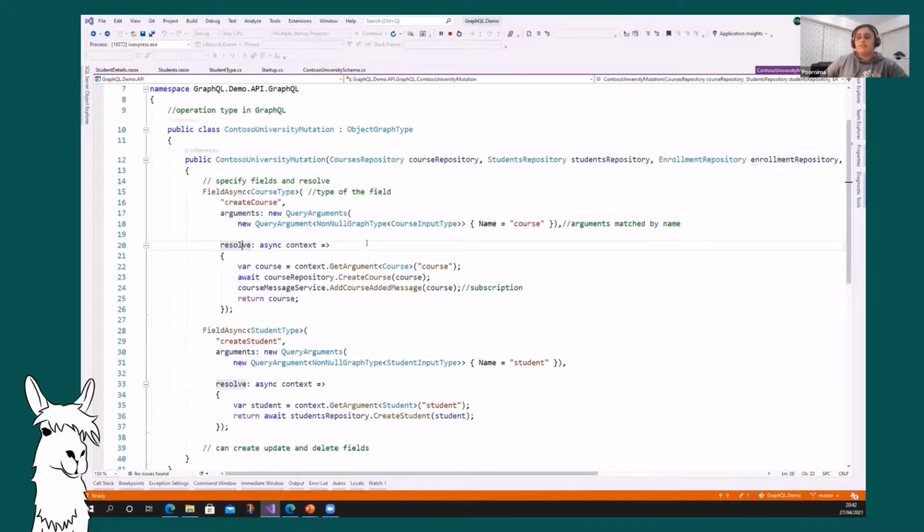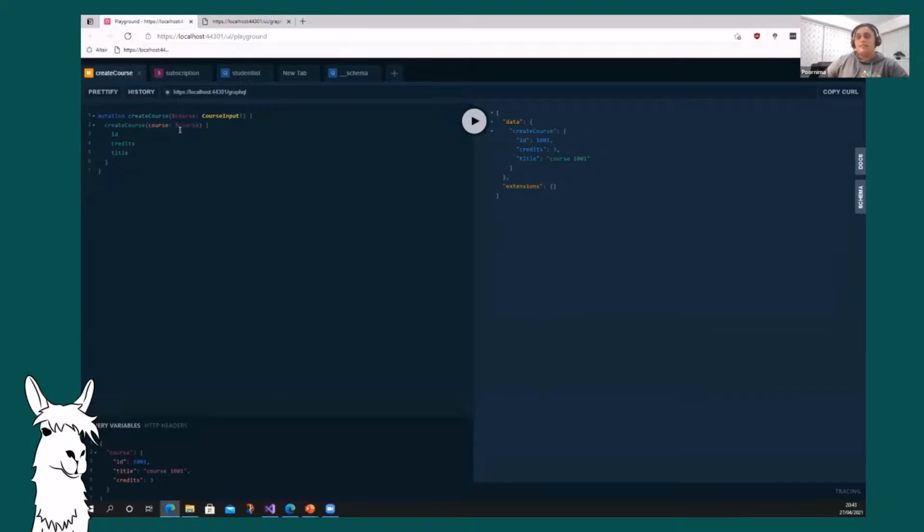And then we can look at the resolving part of it. Again, I can get the course entity from the argument. And then I can pass that course into my repository, which again does a bit of Entity Framework magic and inserts the course into the database. We'll come back to the subscription part. And the course that I just created, I'm returning back to keep things simple. So let's have a look at the course in the IDE first.